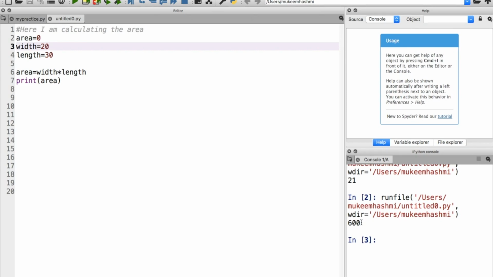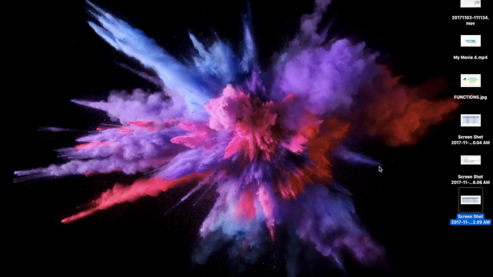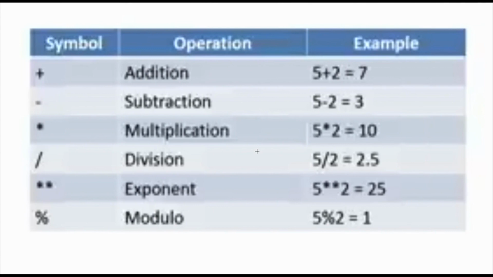Now I'm just going to tell you how you can denote multiplication, addition in Python. So let me show you a picture. Okay, addition is plus, subtraction is minus, and multiplication is asterisk. It's different than your high school, and division is the same. It's forward slash, and exponent is double asterisk.